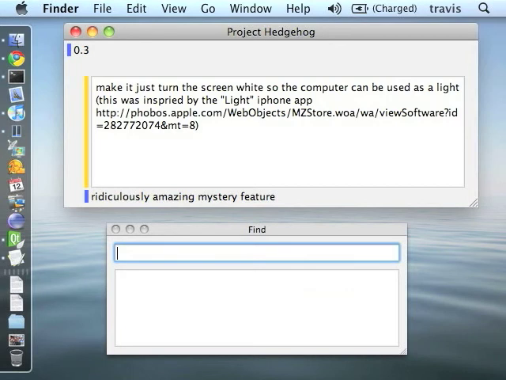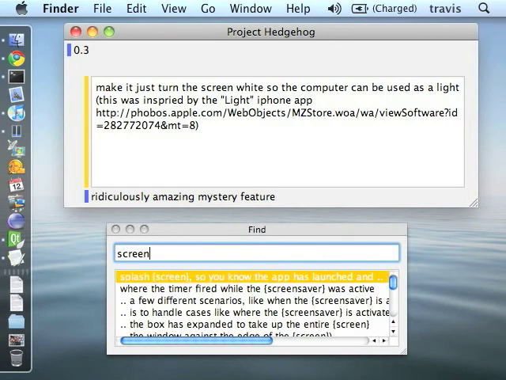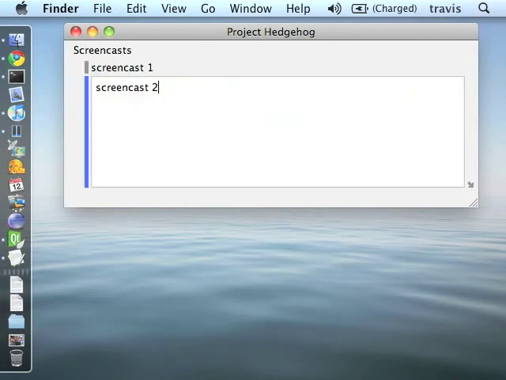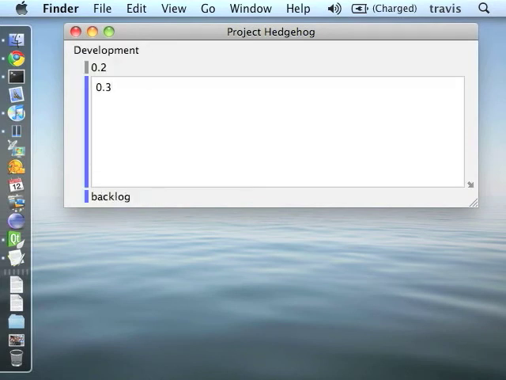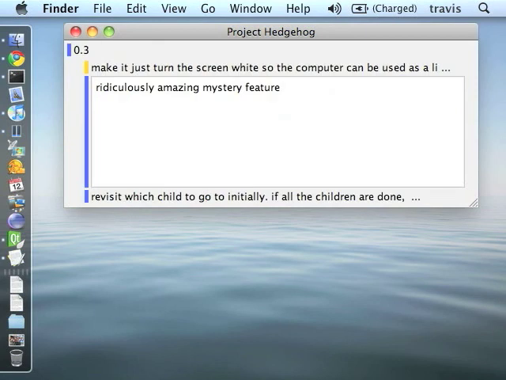Right now, let's see where I am in the screencast. I'm going to search for screencast and hit enter. Looks about right. I'm currently recording the audio for the screencast. Let's go back to the development tree. As I navigate to the right, it's always bringing me to the first to do at each level.